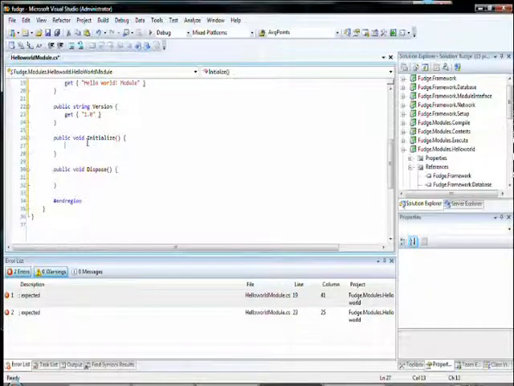Create a file on the framework. We want to compile it, and we want to run it, and we want to display the output. So how do we create a file in Fudge?